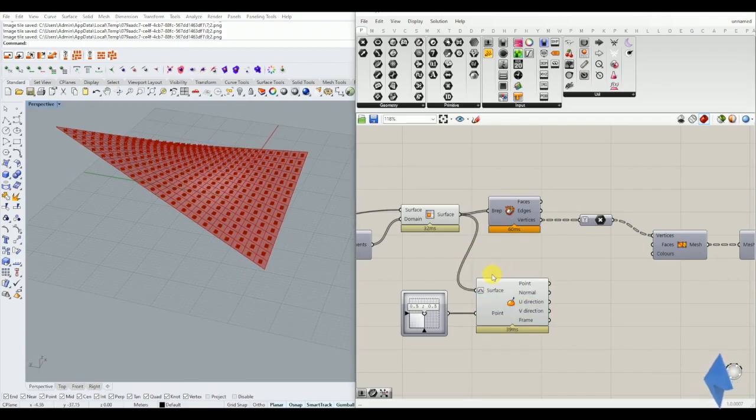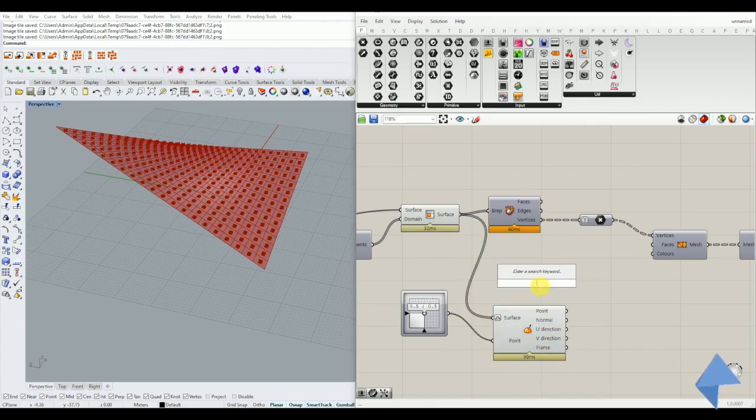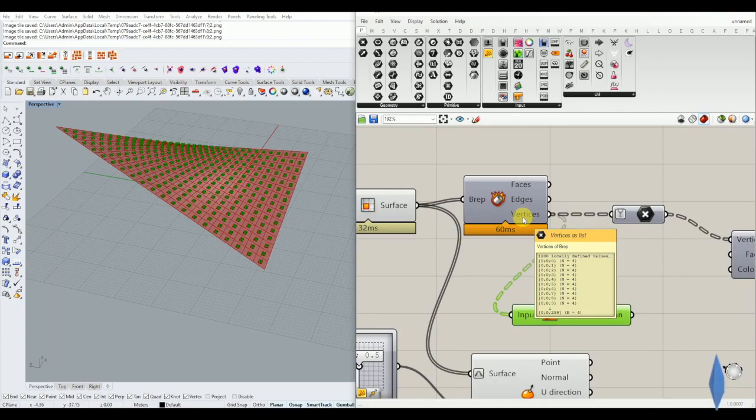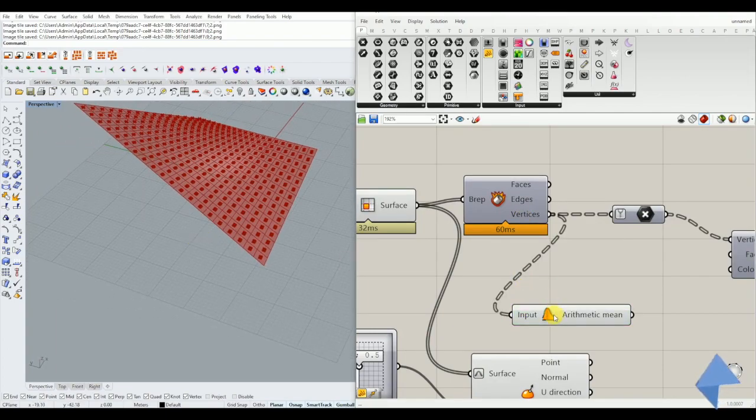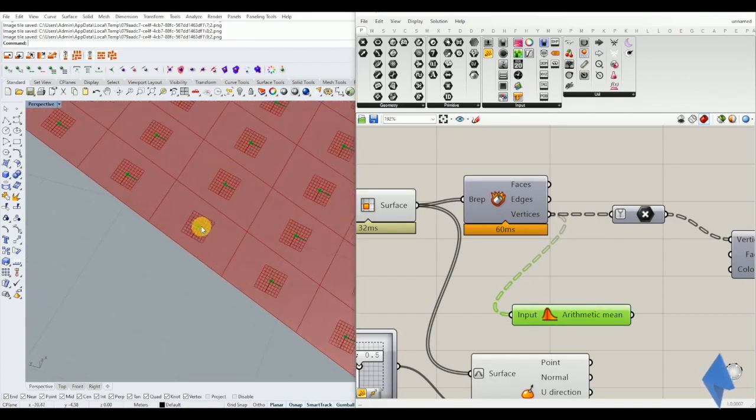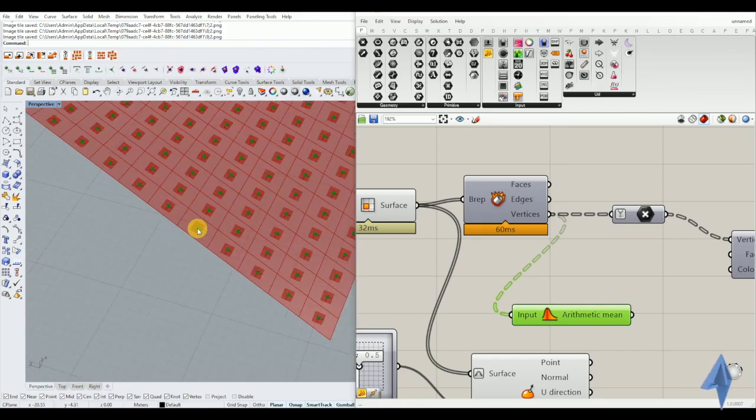So after you have that, you can just go ahead and also extract the average of all of the vertices that you have over here. I'll just double click and type average and bring in the average component and extract the averages of all the vertices that I have right here. So doing this will actually give you all the vertices that you require. After you're done with this, you can actually move all these geometries.